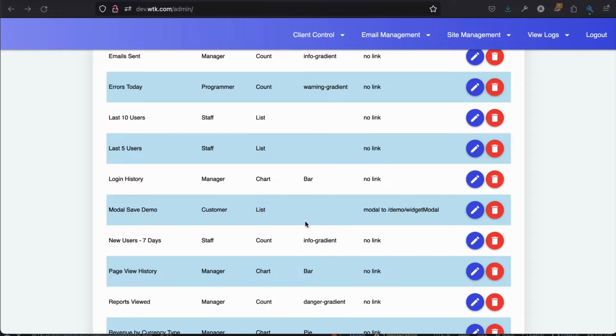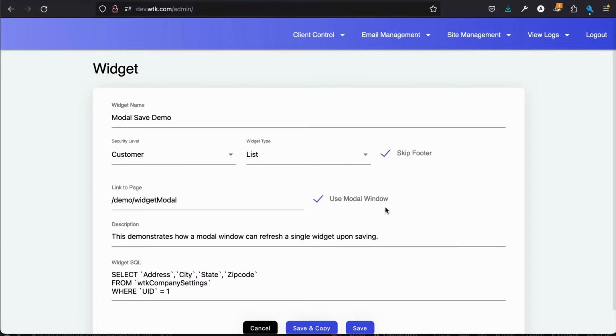Here's an example of a widget with a modal window. This is in the demo folder in your Wizards Toolkit environment. So here we have a link to page, demo, widget modal. You don't have to put the .php, that's assumed. We've checked the use modal window. We have skip footer, and here's the SQL.